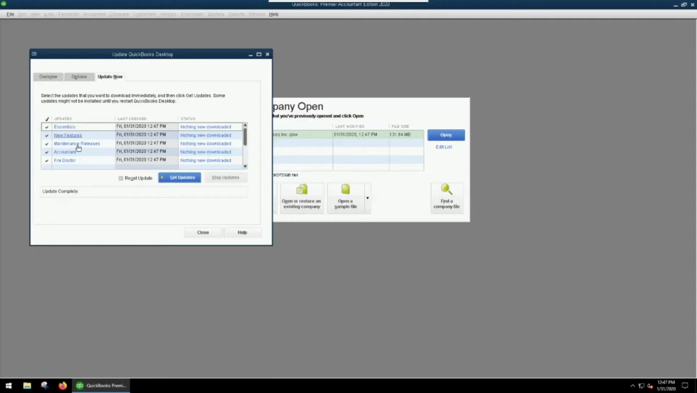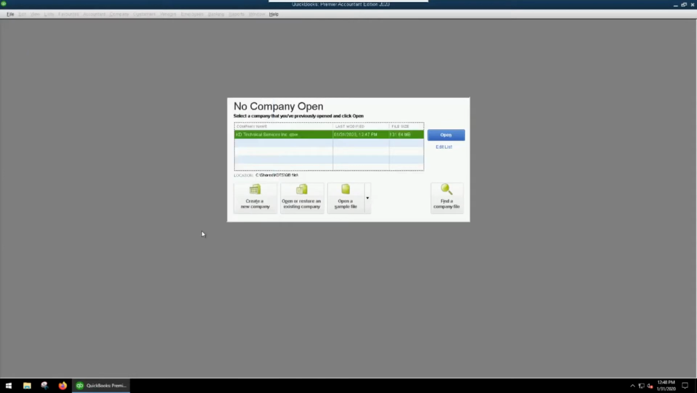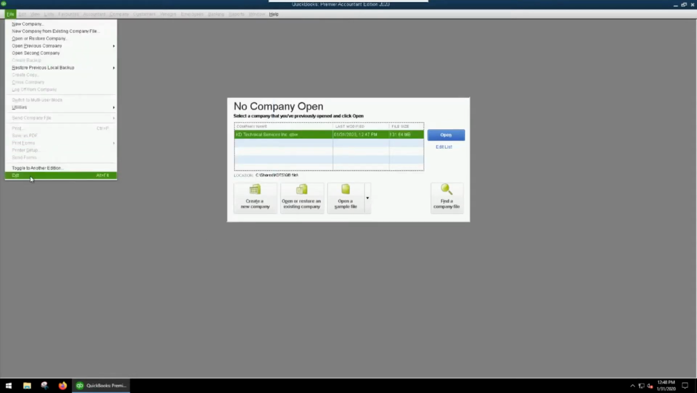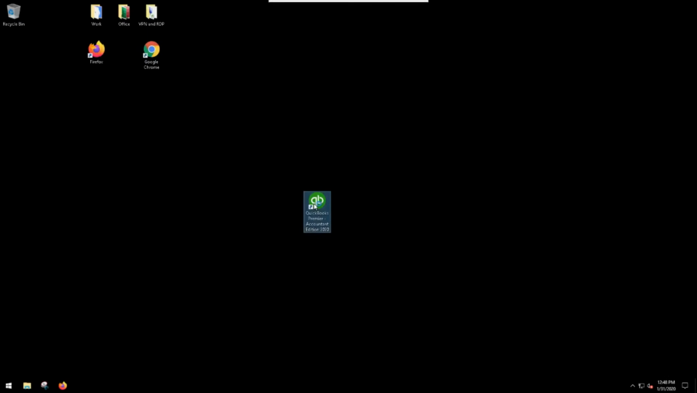The big ones are usually the maintenance releases, and those tend to come out about every quarter or so. Typically speaking, when you run it, it'll say install pending if there's one that it needs to close the program and reopen. But a lot of them just get applied on the fly. So after you've hit Get Updates, it'll run through, it'll do its thing, it'll say update complete. At that point, I would close the program, and then reopen the program.